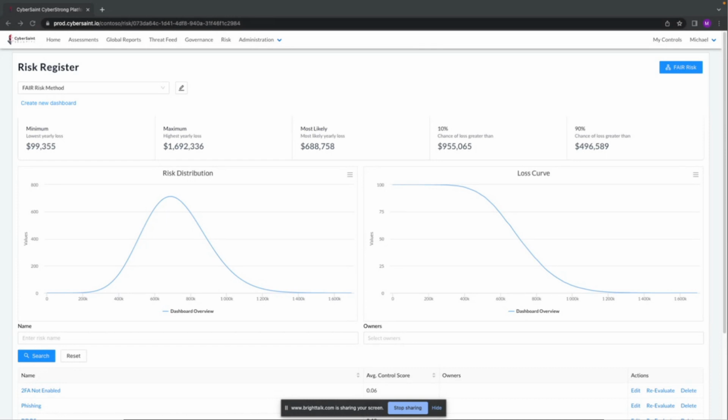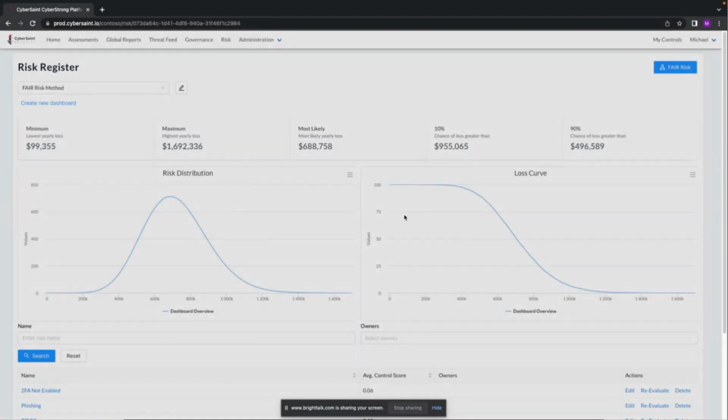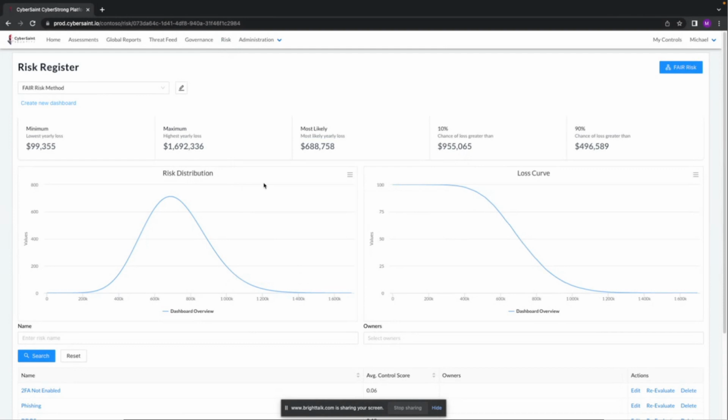Essentially the only setup required is coming into our risk register area, creating a new dashboard, and selecting the FAIR option here. Once you create that FAIR dashboard, you are now able to log risks utilizing the FAIR methodology, utilizing that Monte Carlo simulation, and the loss frequency, the loss magnitude, everything that Patty highlighted. That is available to you on day one.